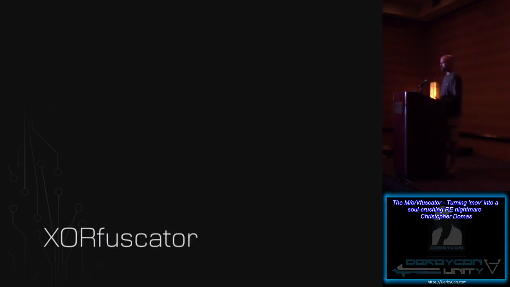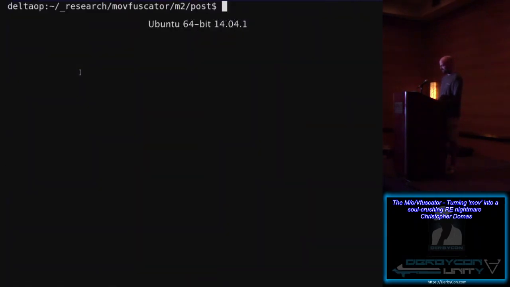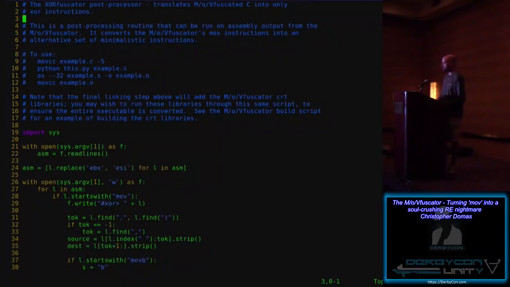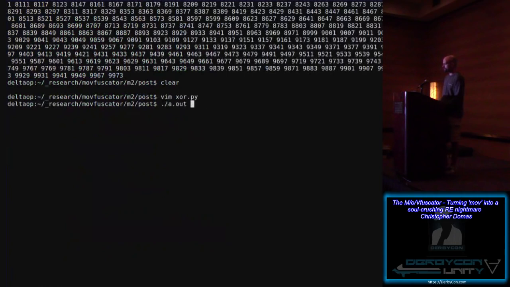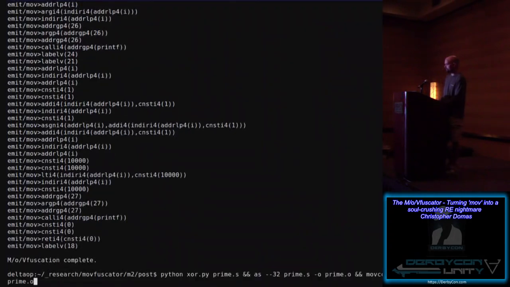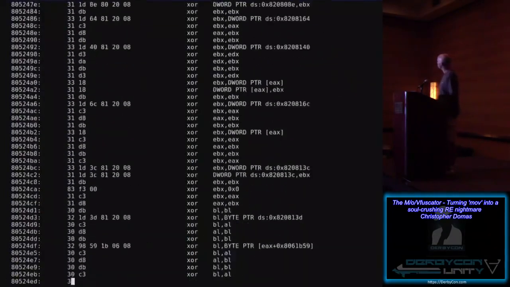So I turned that into the XORfuscator, which will compile C programs into only XOR instructions. Really all this thing ends up being is a little Python script that takes the output of the MOVfuscator and translates those move instructions into an equivalent set of XOR instructions. So let me try to get this right. What we do is we compile our program with the MOVfuscator, and then we run it through this XOR translator in order to get this XOR-only program.